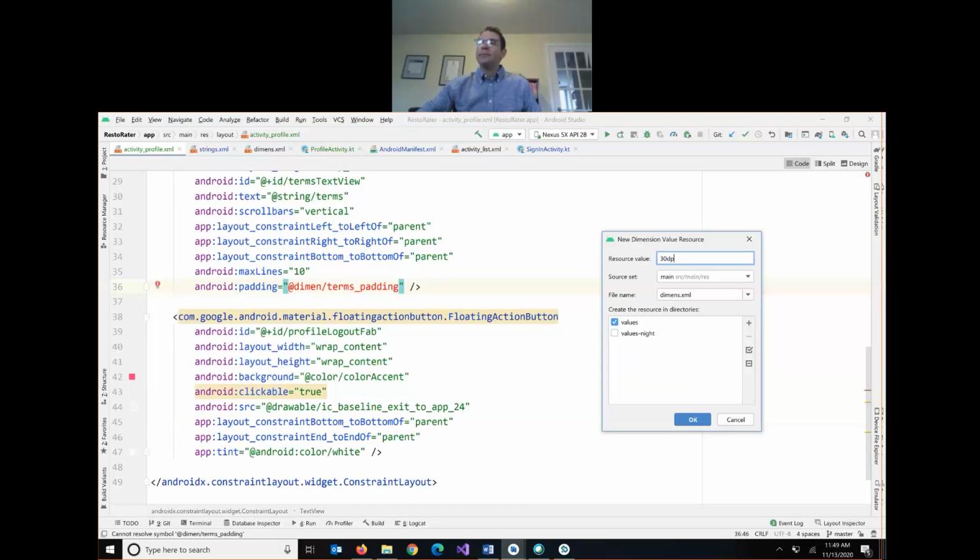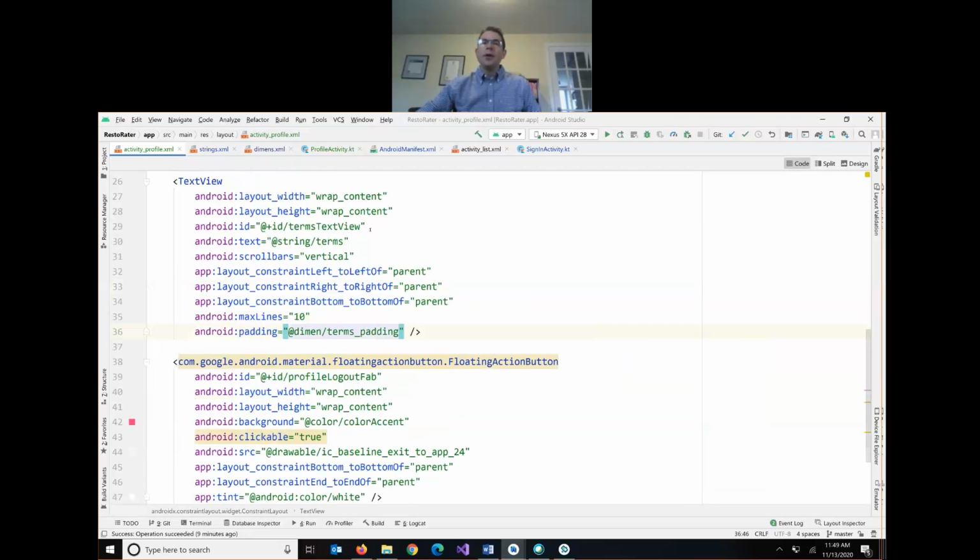So create a dimension resource, set it for 30 dp. You'll also notice it's like a regular text view, but we also have this property, scroll bars vertical. So we want it so that users can scroll up and down through the content in this text view. There's no horizontal scrolling. It doesn't go wider than our activity, but it can grow taller than the text view.